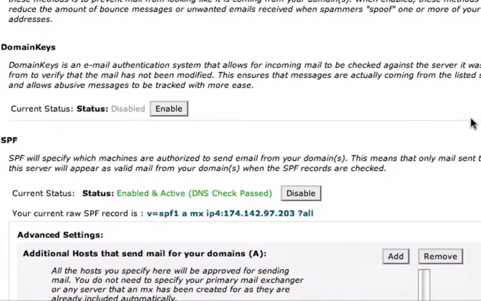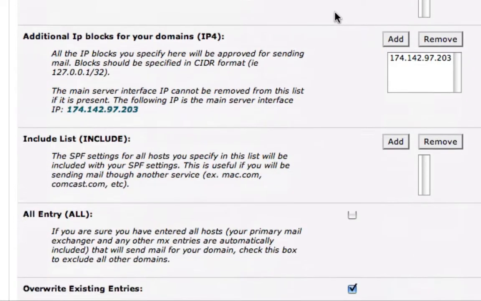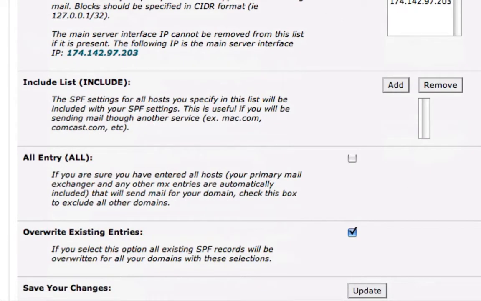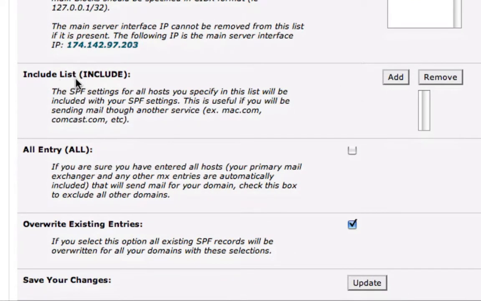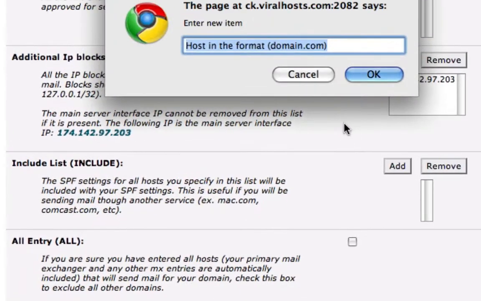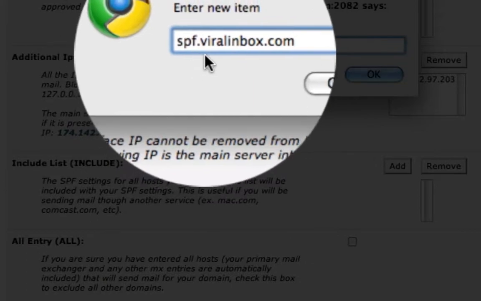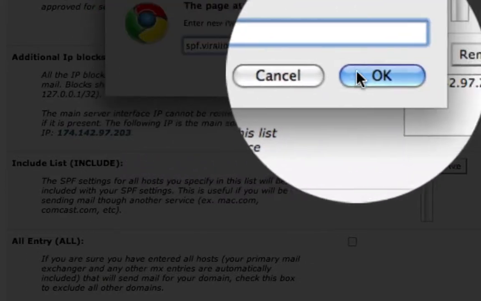Now you can see that this isn't what we want. It's not the right thing. So you scroll down, you leave all of these as they are because we've already set up the MX record. And under Include List Include, you're going to click Add because we want to add in our domain name here. So what you want to add in is spf.viralinbox.com. Okay, so spf.viralinbox.com because we're setting up the SPF here.